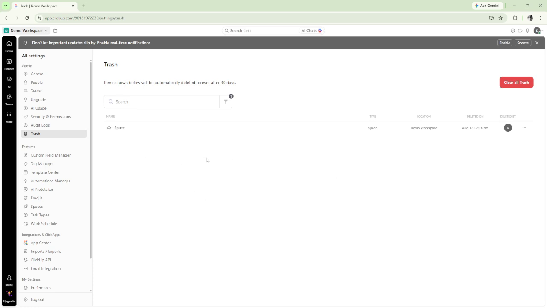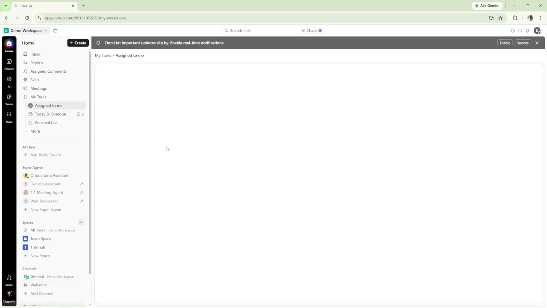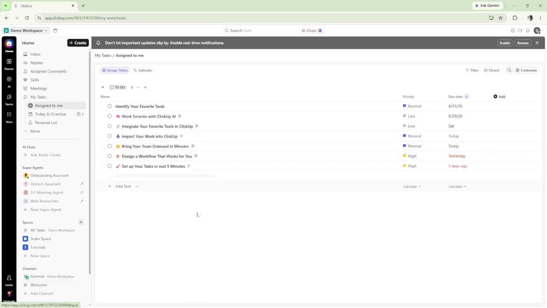After the task has been restored, it should disappear from the trash list. That's a quick visual confirmation that the recovery worked. If you no longer see it in trash, that usually means the task has been successfully moved back into your active workspace. Now head back to My Tasks to verify that the recovered task is available again. You should be able to find it there and continue working on it just like before it was deleted. And that's it. Your task is now recovered and back inside ClickUp.